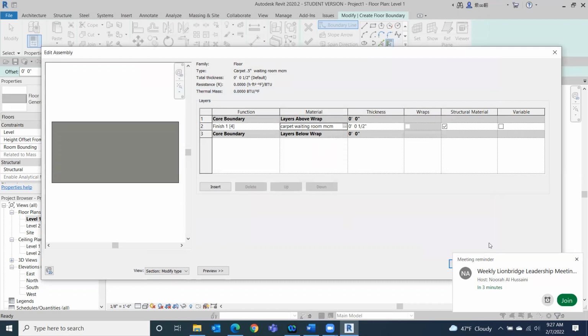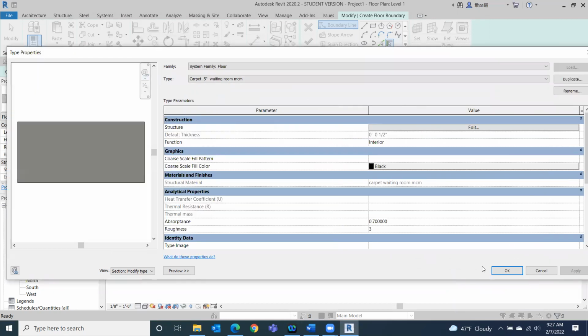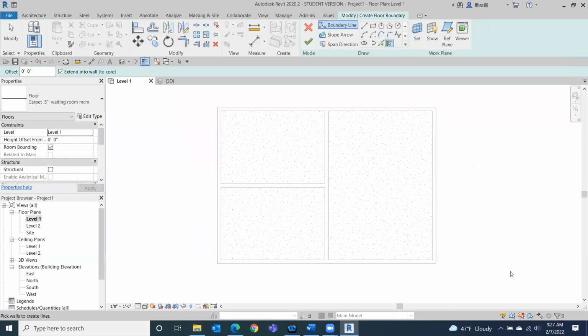So now we have our carpet ready. And hit OK. And OK. So a couple of different ways I can do that. Obviously, it's going to default to pick walls. If I pick walls, it's going to pick these entire walls right here. So let's just do that so you can see how that works.